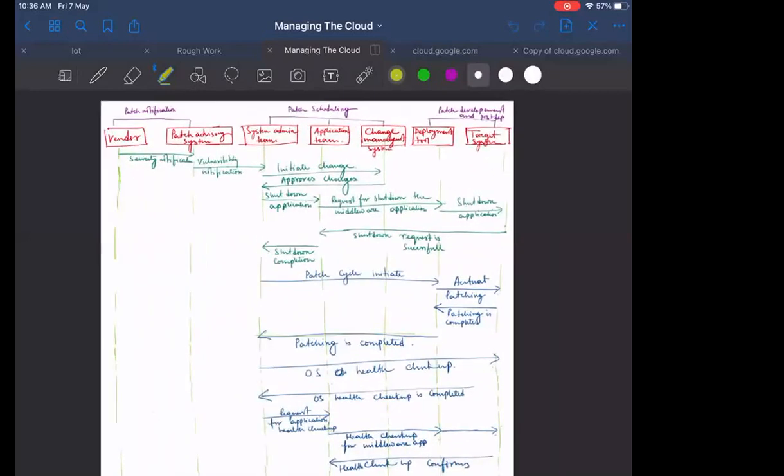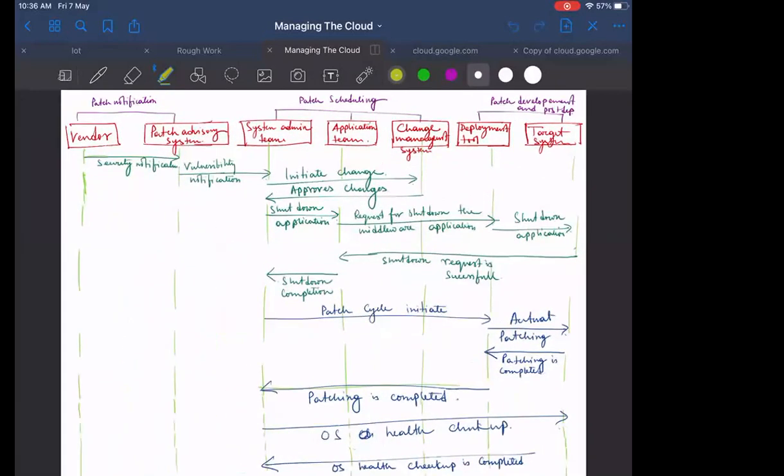So basically the patch management workflow consists of 7 entities. One is the vendor, one is the patch advisory system, then system admin, then application team, change management system, deployment tool, and then target system.